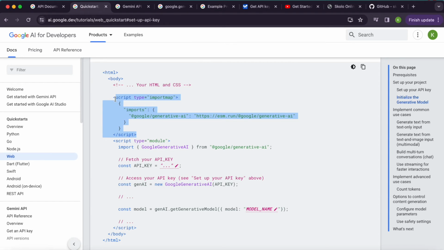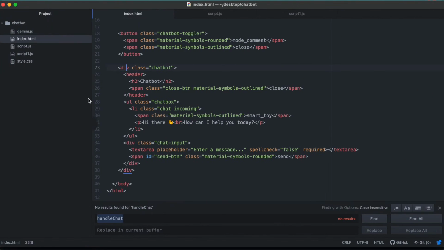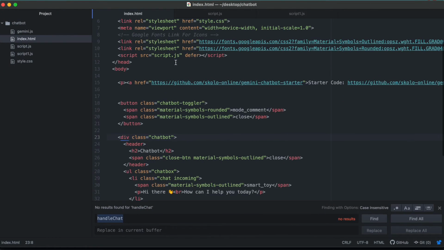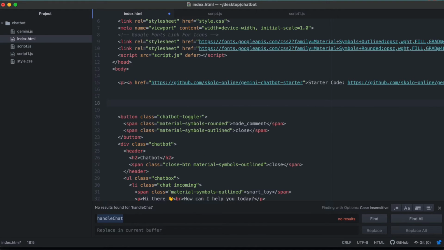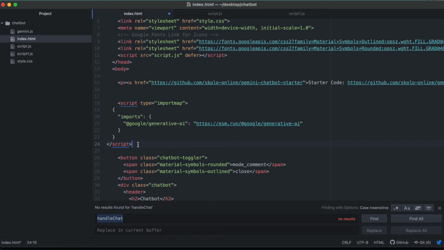You can see these are two different scripts. So you need to copy the script, import map, and you need to paste it. Where am I gonna put this thing? I'm going to put it in here. Let me not put anything between the button and the chatbot. In the body, okay. We're gonna put it in here.